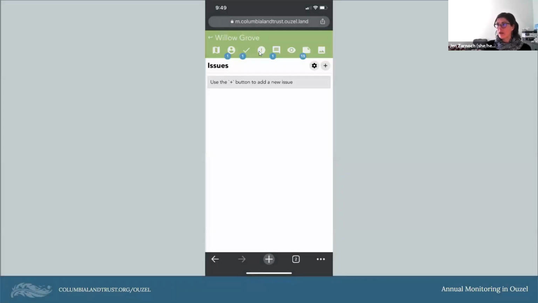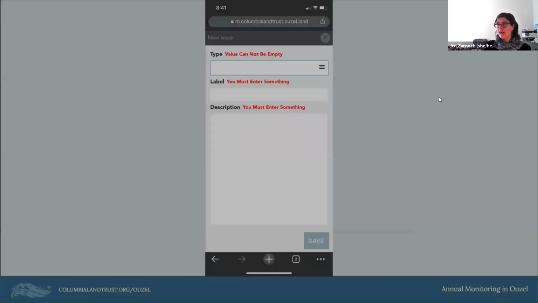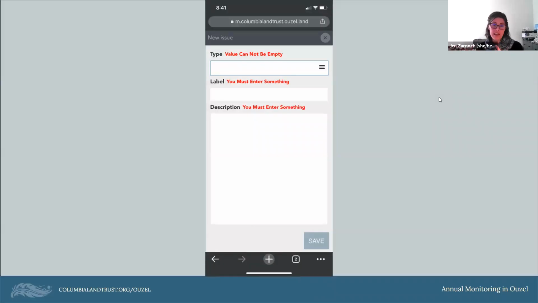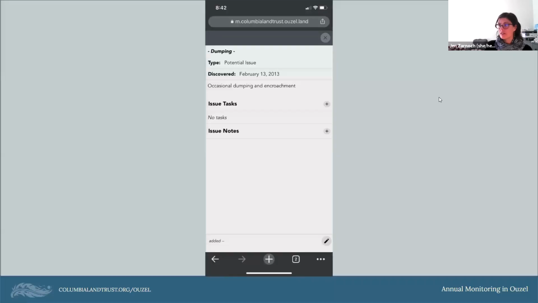This is our issues tab here, that exclamation point. This particular easement doesn't have any issues, but again, click the plus sign and I get my little issues form here. I can quickly add an issue in the field and then have it available to me when I'm back in the office. Here's an example of a different property where there is an issue. And I just wanted to point out that when we have issues in there and we're out, we can add tasks that are related to this issue. We can add notes related to this issue. So we can be checking on our stuff and adding notes or tasks related to those things right from the field.